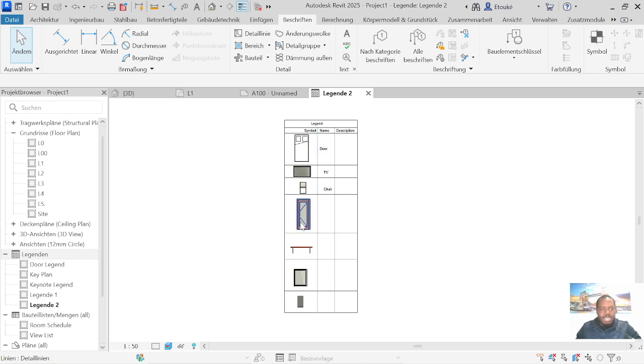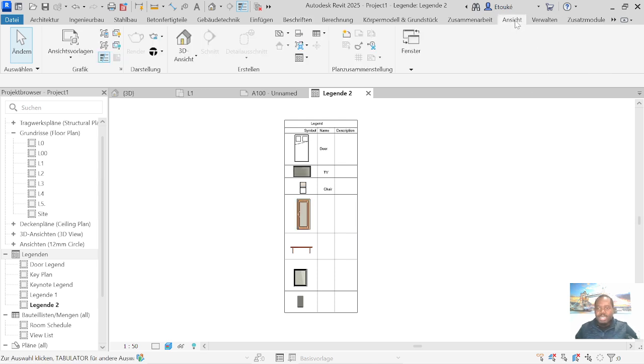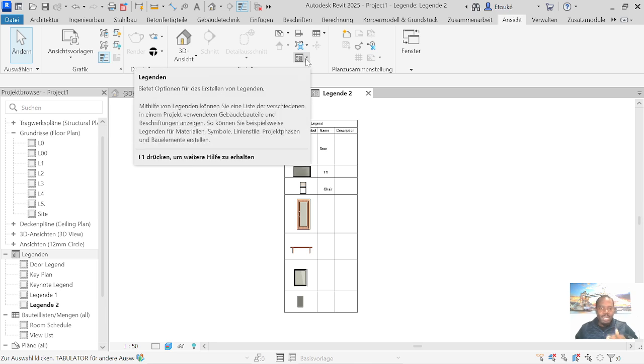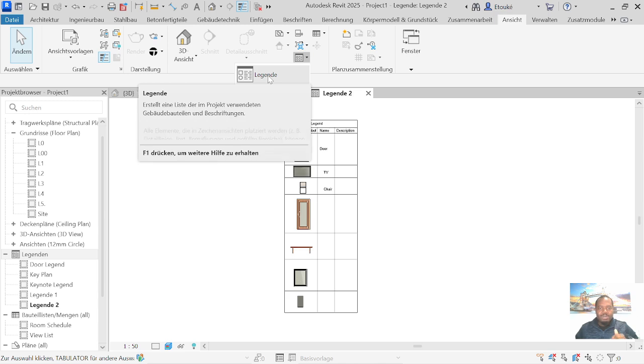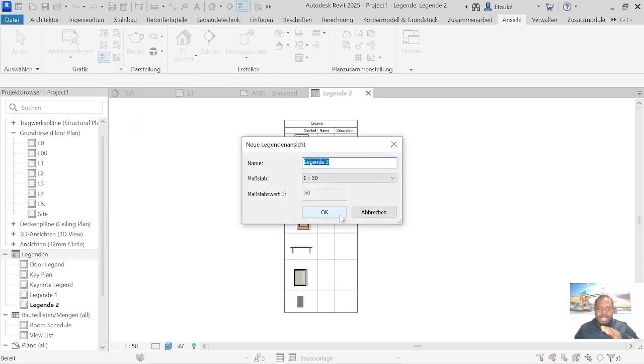So to do the legend you have two possibilities. The first possibility is to go to view. You have this function here, view. You click on it and here you have the first possibility. So if I click on this function now, I will have this popping up and I click here and I have my legend.